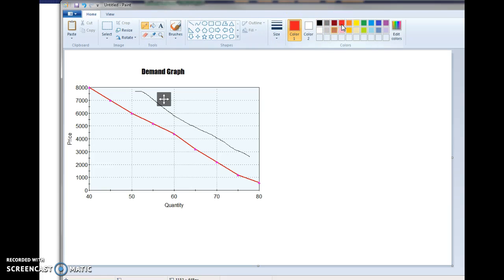And let's see if I can pick the color. I don't want red either. Something that shows up a little bit better. Purple. So now I've got 3 lines. It doesn't look very pretty. Hopefully you guys are a little better at this than I am. And then you have to label them.